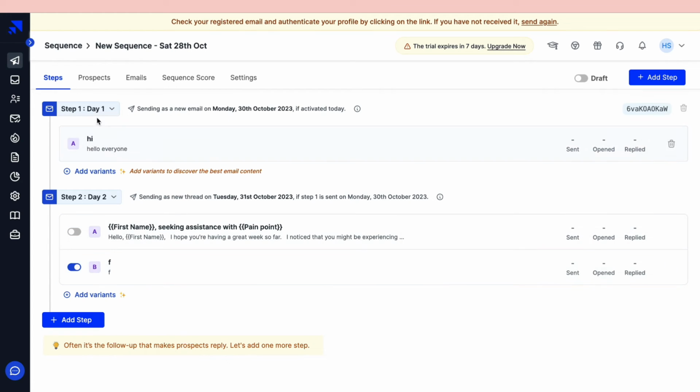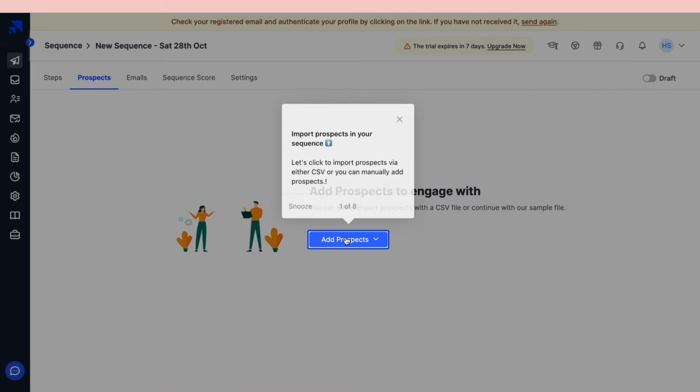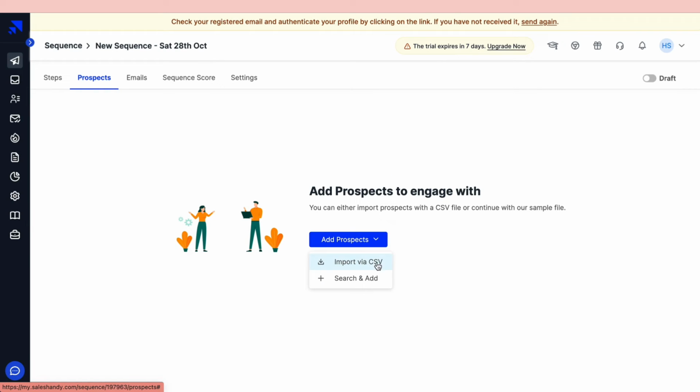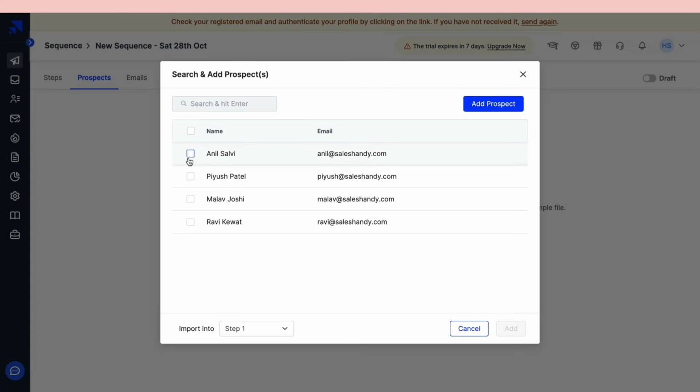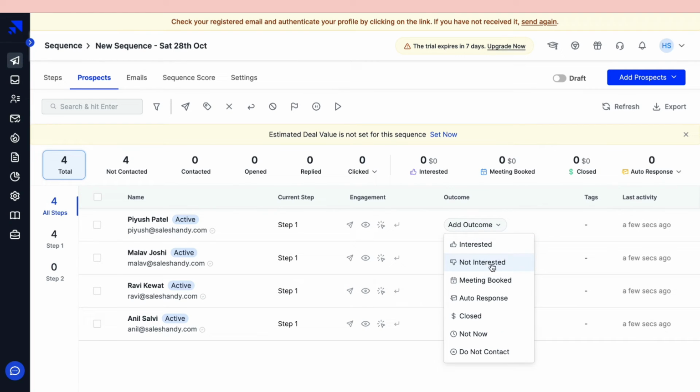Now this is just the steps section right here. You can also see prospects. So here you can add in your prospects. So let's click on add prospects. There you can import via CSV or you can search and add. So just select the one that you want. Let's say I want to add these people right here and then click on add. So now you have your prospects right here. You can see the total and how many you have contacted. Then here you can add an outcome when you are done. So interested, not interesting, meeting booked, closed, or whatever you see right here.